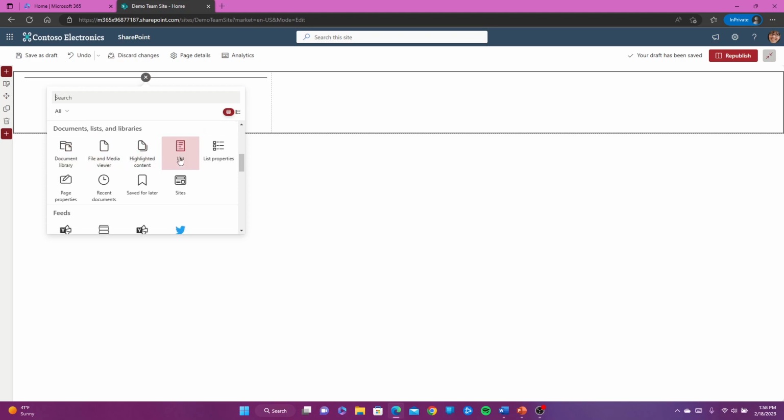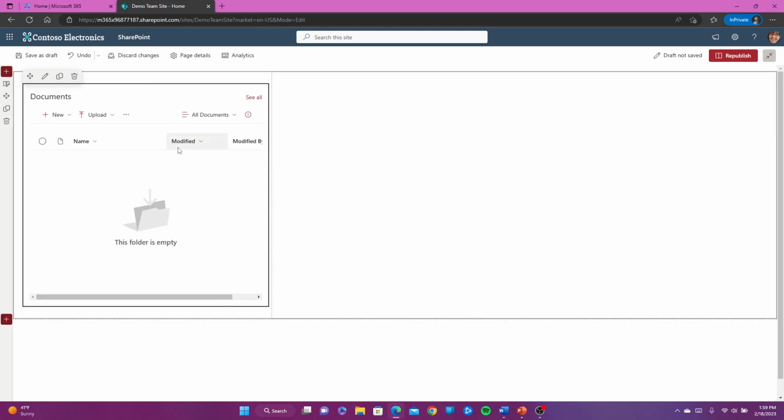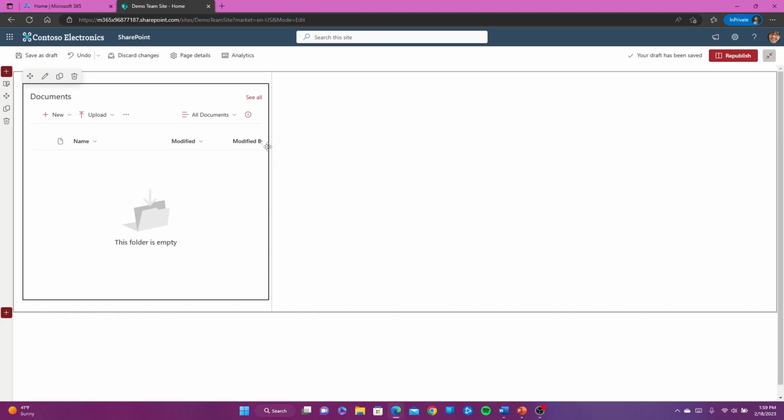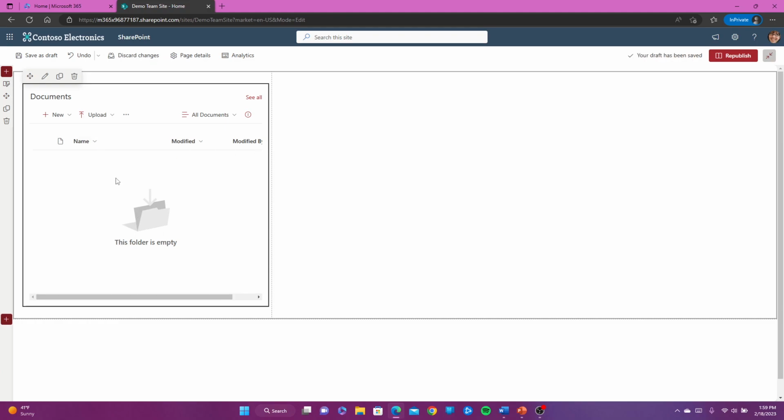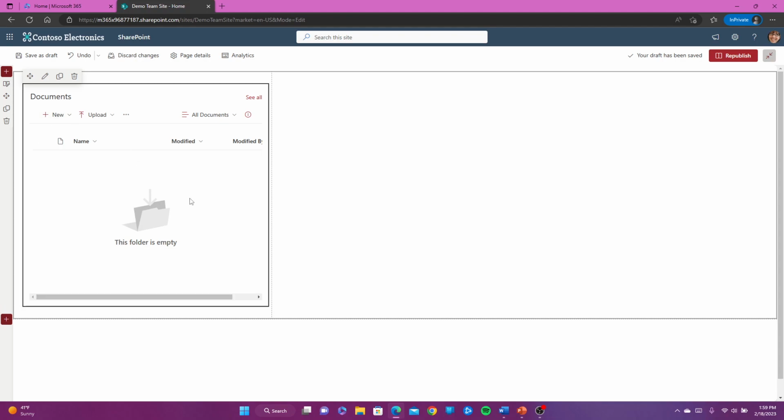And from here, I'll have a lot of options. But again, I just want to go ahead and add a document library where my teammates can store and access files. So we're going to click on document library. It's going to ask me what type of document we're going to add. We're just going to do a standard here. So we're going to select documents. Perfect. And now I just added my document library here. So when my colleagues come to this site, all they have to do is either upload their files or add new files directly from this site.